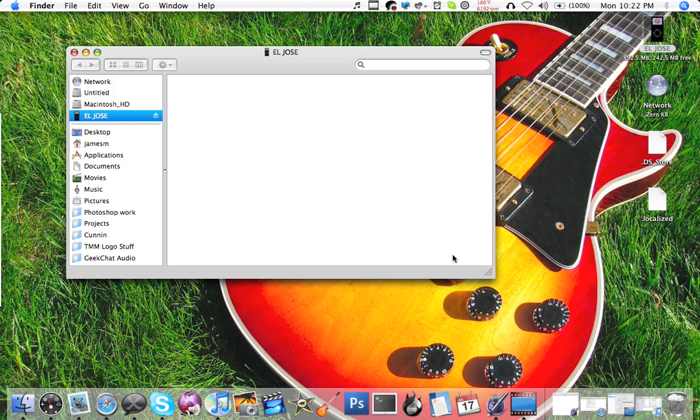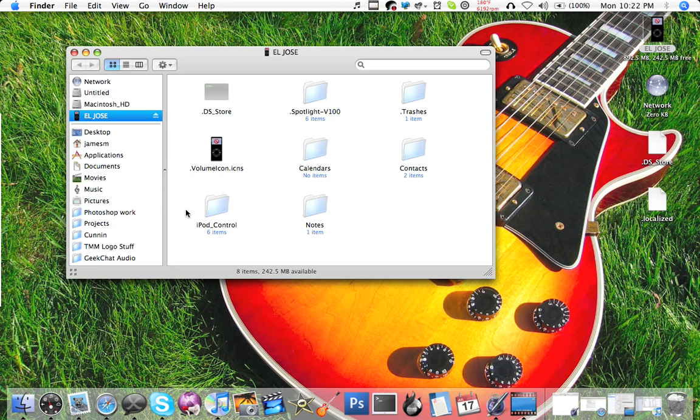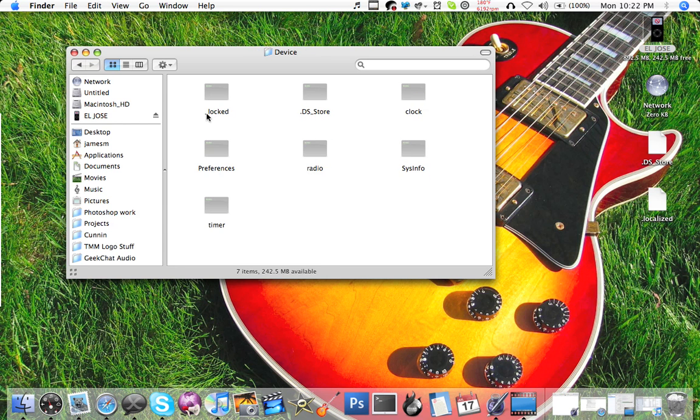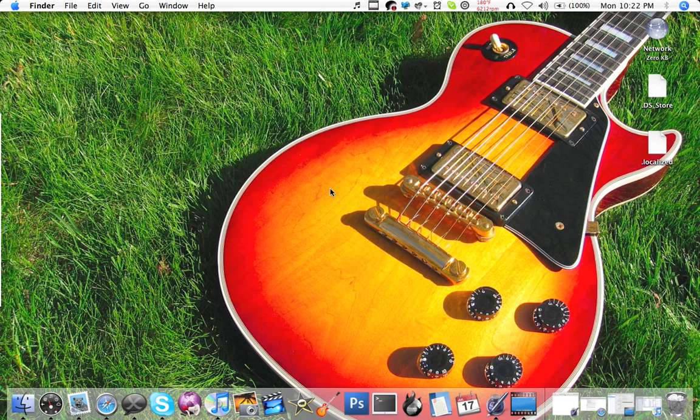You're going to open up the iPod, and in the root directory, there's something called iPod Control. Open that up. You're going to click Device, and in there, there's going to be something called underscore locked. All you're going to do is drag that to the trash can. It's that simple. Eject the device, and now the device is no longer locked.